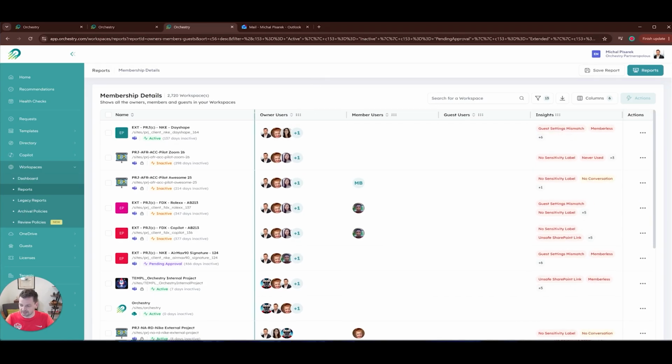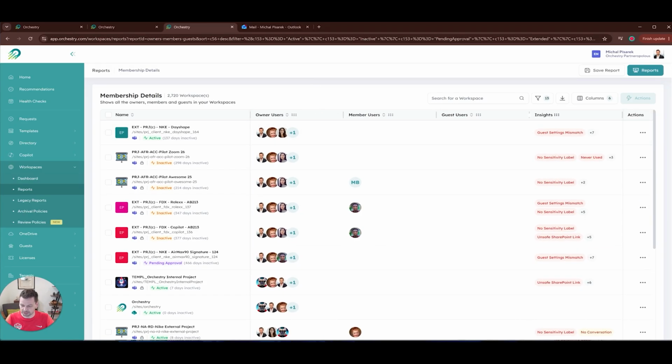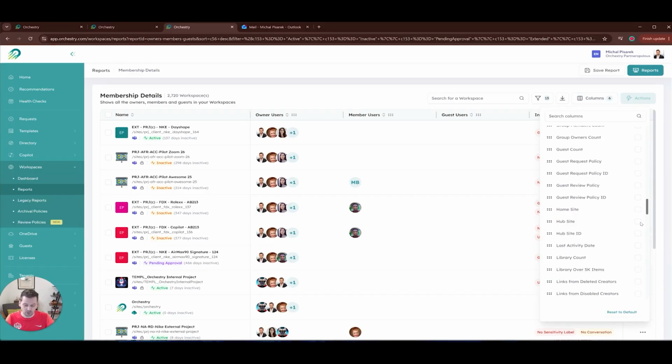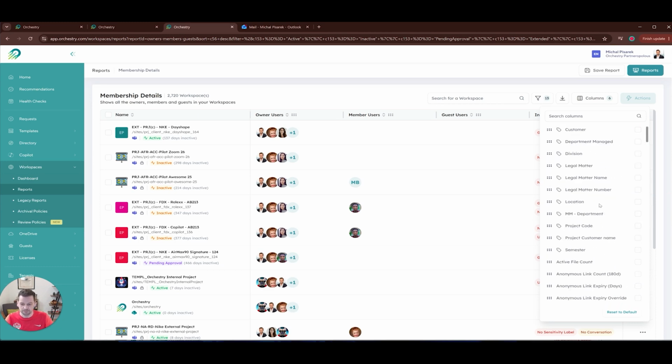Let's even drag the width of the columns around a little bit. So now we've got our owners, members, and guest users. Let's see, what else could we add? We can actually open this brand new column picker. And in here, we have 150 different columns that reflect data that we're collecting that you can now turn on or off based on your needs.